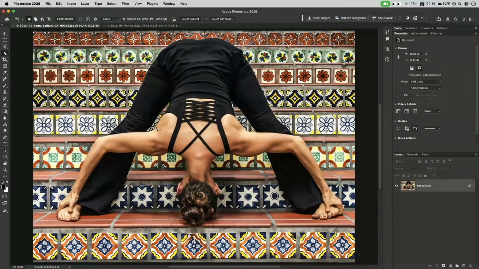Now, this is a picture of my wife, Karen, and I would like to change the color of her sports bra. So to do so, I'm going to click and drag like this to make a very loose indication of what I would like to be selected. And when I let go of the mouse button, Photoshop will use artificial intelligence to attempt to figure out which edge I really wanted to isolate. And it did a pretty good job, but it missed some areas.